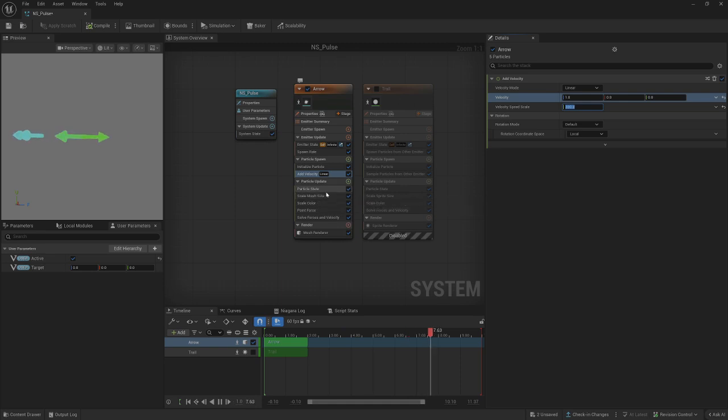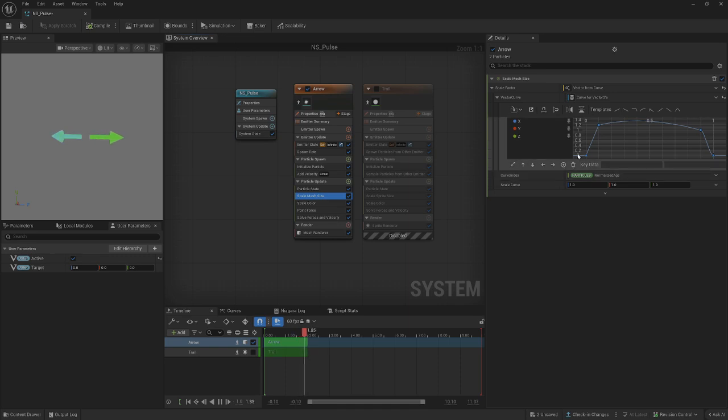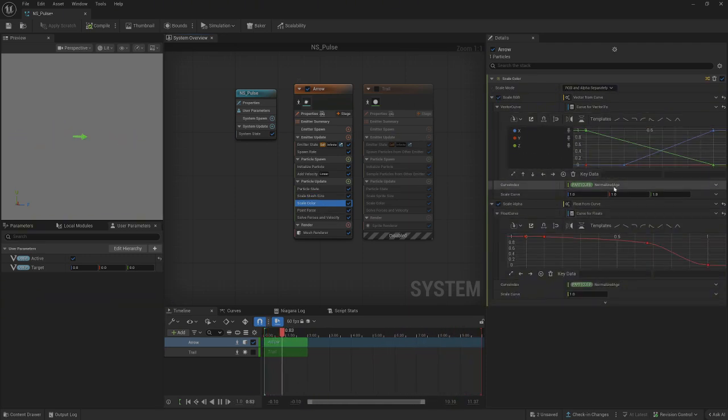What else have I got to say? Particle state, yes, we want to kill them when it's there. So scale mesh size, I've just done a curve so that it starts at 0 and then it scales up slightly over full size and then just curves back down to 1 and then 0. So it just gives it that little pop in effect. It's nice.